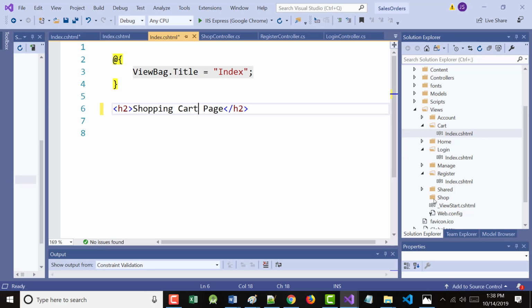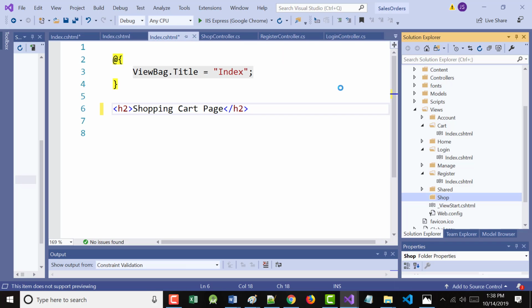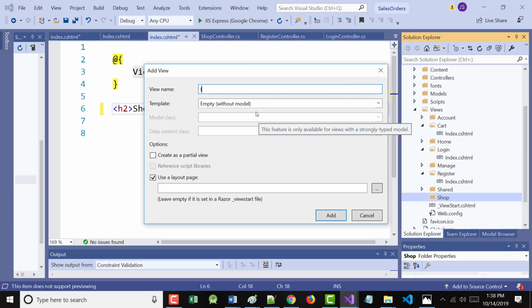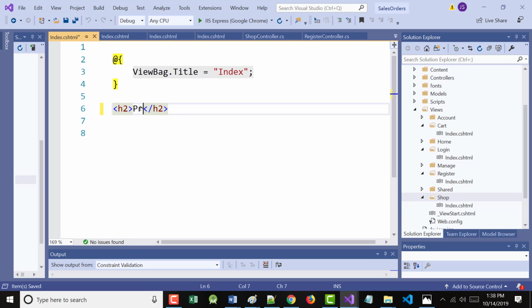All right, I'll go back over all of them in just a second. Add, View. This is in Shop. Again, it's Index. All right. Again, they'll use the layout page. And this one is just going to say Products page.